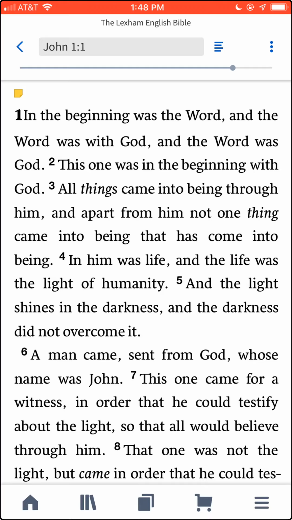How do you make a visual copy of something on iOS with VoiceOver on Logos Bible software? That's the question we seek to answer today. Now, what's really nice about this is you can do it from your Bible. What I have pulled up here is John chapter 1, and I'm using the Lexham English Bible.